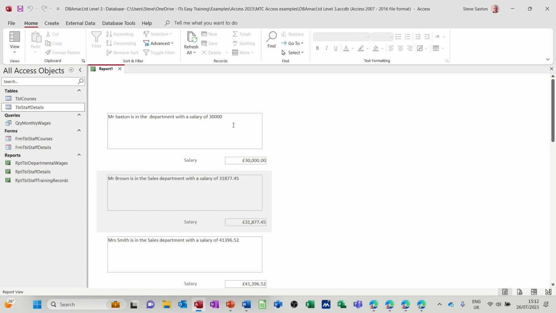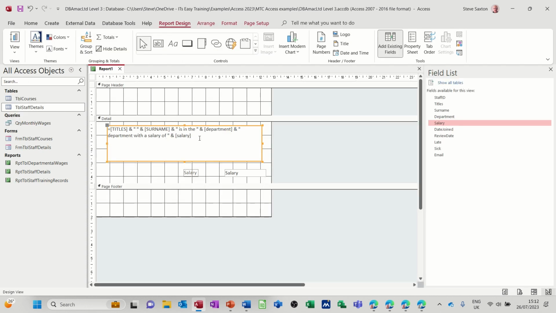So what I need to do is come back and put some format on that. If I go back into design, what you need to do is use a function called Format. So I'll type Format, open the brackets. It's going to format the salary field, comma, in quotes, then a pound sign. And now I need to do some hashes, and then a comma, and then three more hashes, then a full stop, and then two zeros. And then I'm going to close quotes, close bracket. Let's see what that looks like.